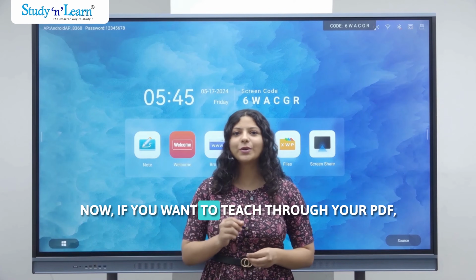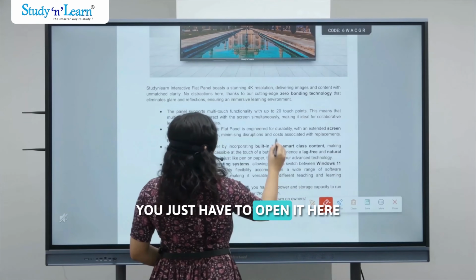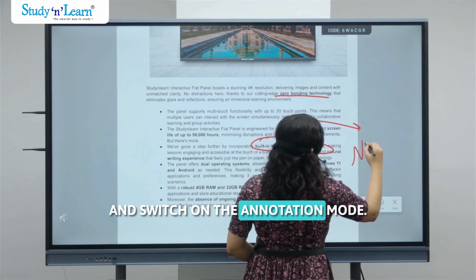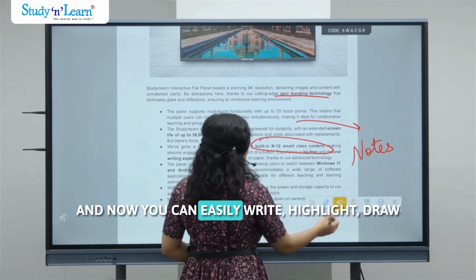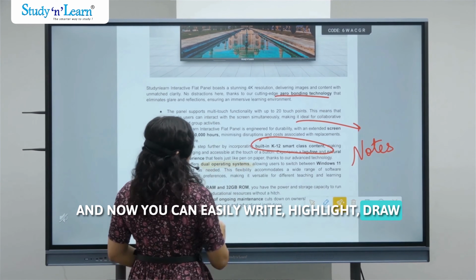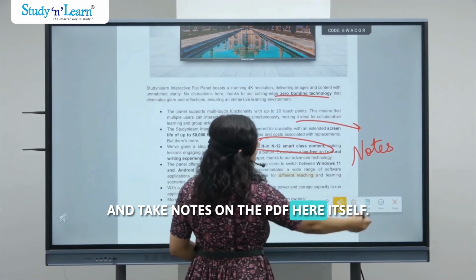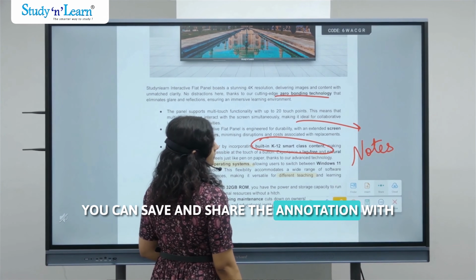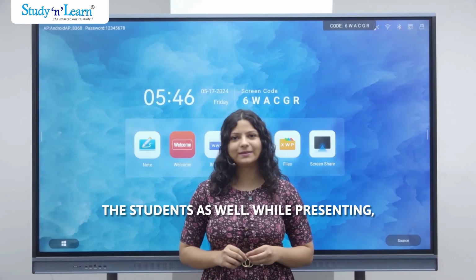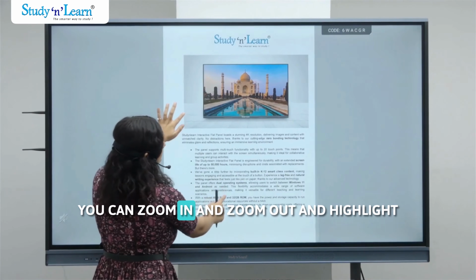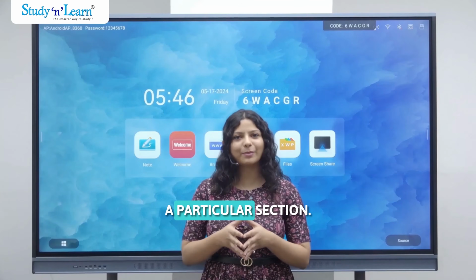Now, if you want to teach through your PDF, you just have to open it here and switch on the annotation mode. And now you can easily write, highlight, draw and take notes on the PDF here itself. You can save and share the annotation with the students as well. While presenting, you can zoom in and zoom out and highlight a particular section.